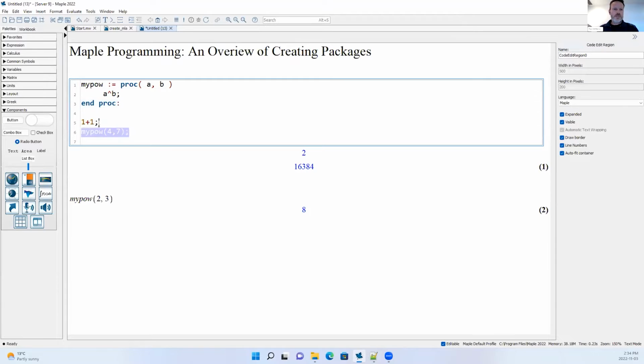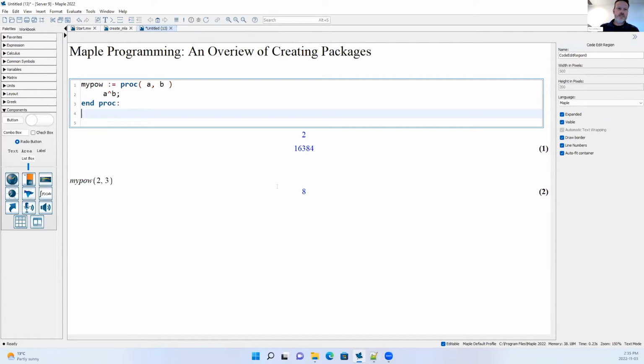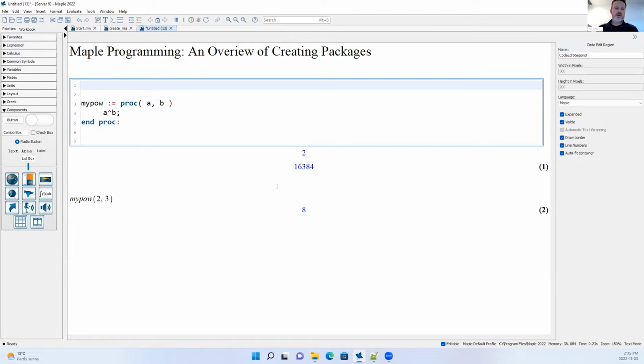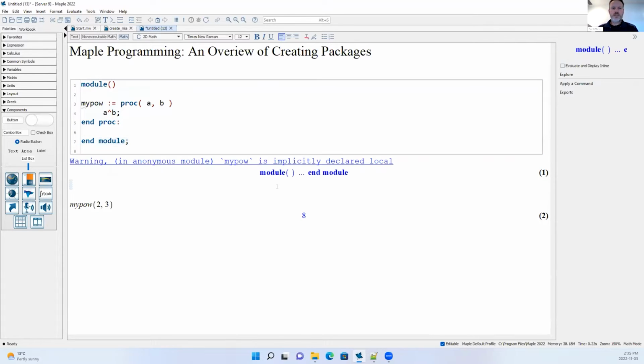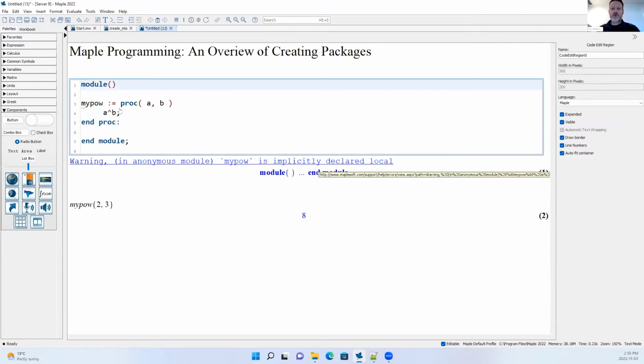So this talk wants us to lead into creating a package. So let's put a module around this. So a module is sort of a data structure that encapsulates data and procedures and is really the foundation for a lot of different data structures in Maple. And really all you do there is wrap module and end module around something. And now that's part of a module, but in order to make it useful, let's give it a name.